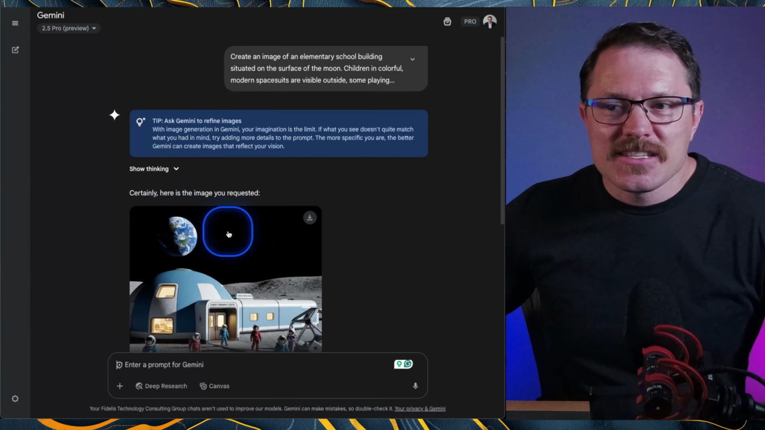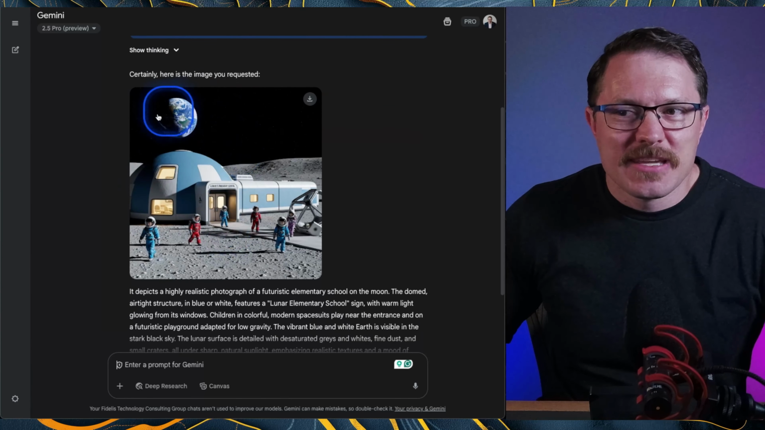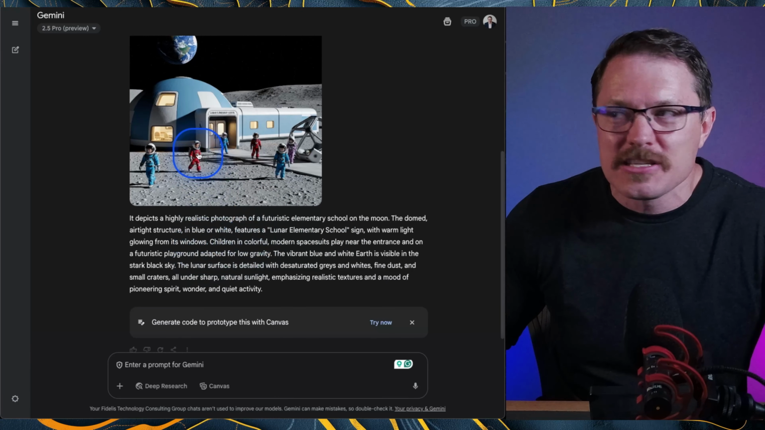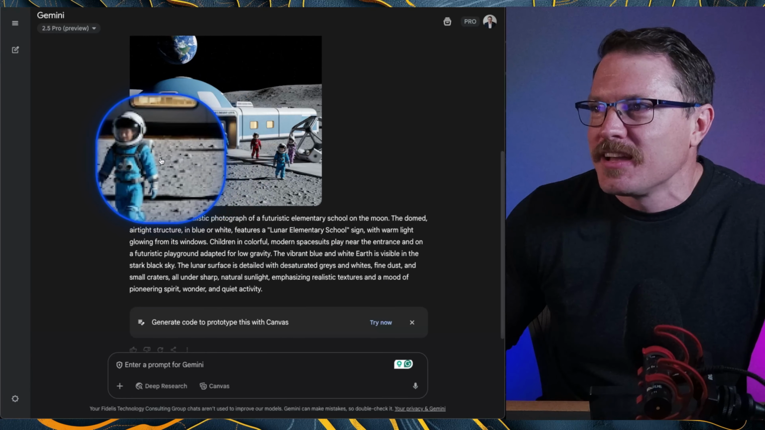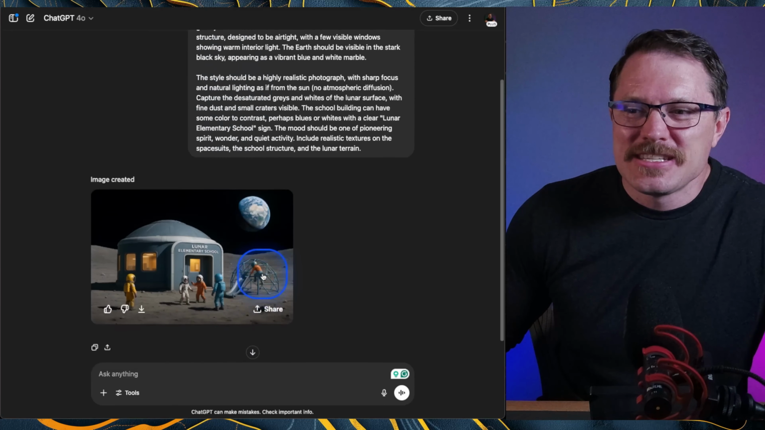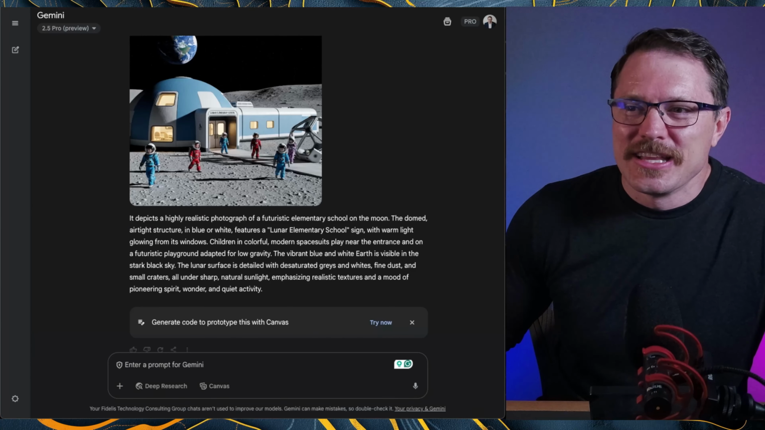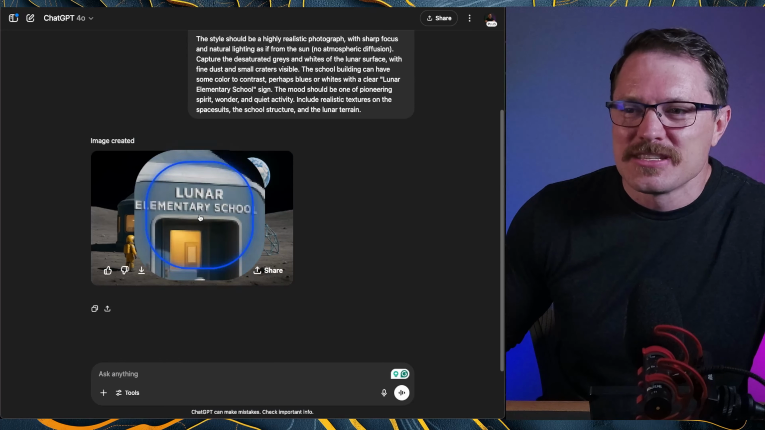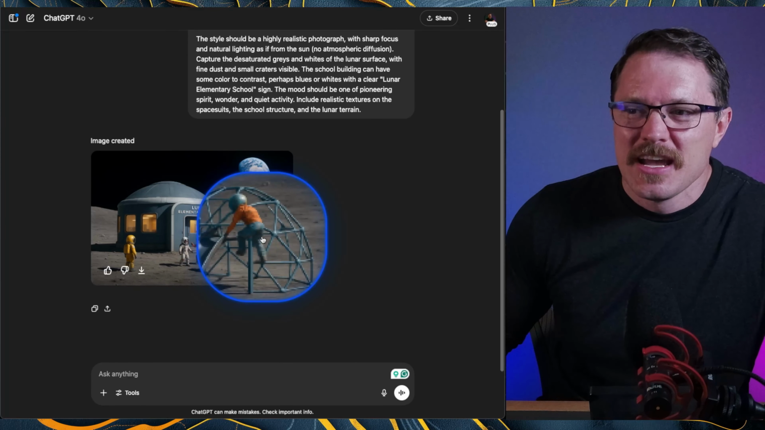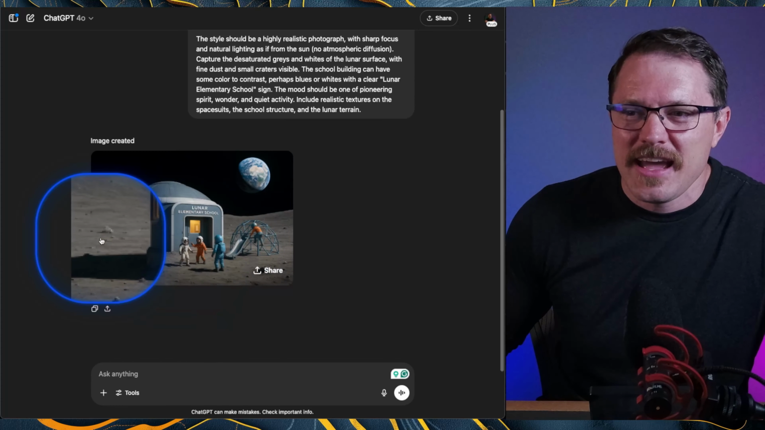All right, we asked Gemini to add some kids and the Earth in the background. Okay, I think it did okay. Colorful modern spacesuits. Yeah, look at these kiddos, just having a blast out there. And then let's check out ChatGPT. Oh, it did something that's really similar. Look at that. Wow. Okay, that's really similar. Lunar Elementary School. Bonus points to ChatGPT for coming up with this. There's a little play area. Yeah, these kids, they're having a blast.